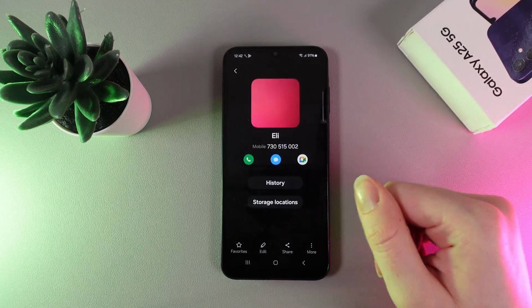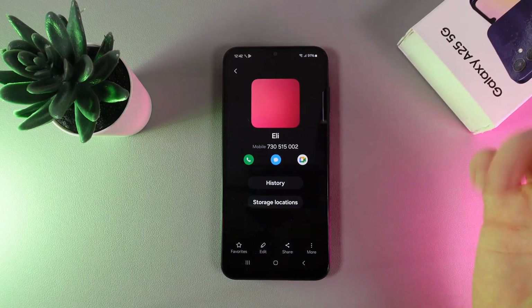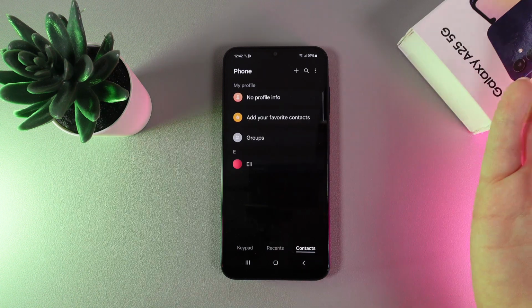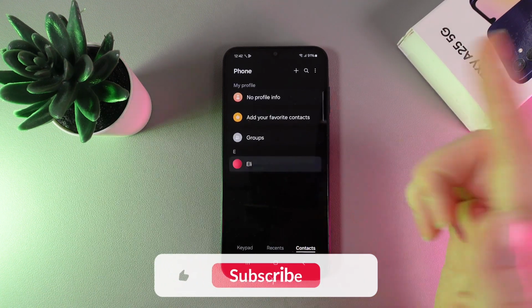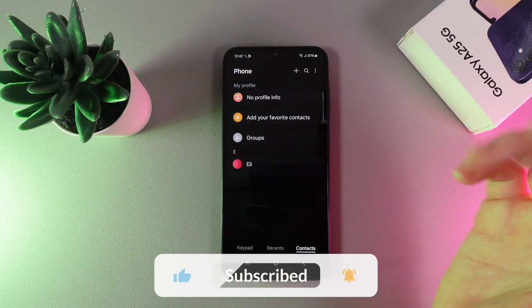And this is it. Now your contact has its own photo, and every time that you call them or they call you, you'll be able to see this avatar. And this is it.